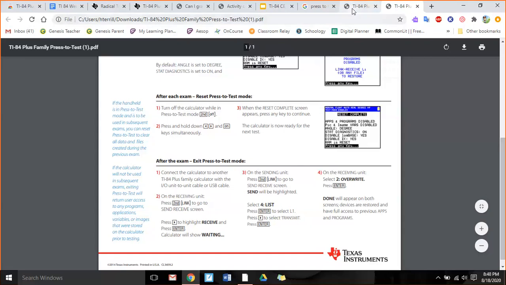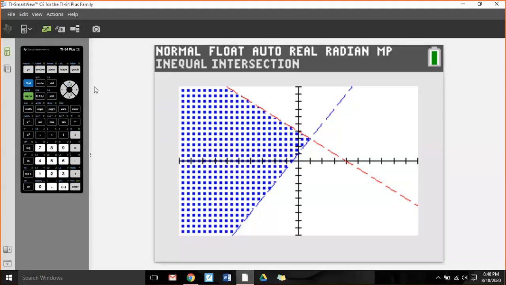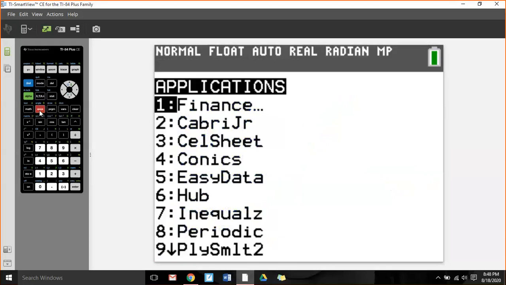That's another thing with the apps. The apps that we used, where's my Smart View? The inequals that I have here, if I was to download that specifically for this calculator, the CE, it's not the same as the apps for the 84 Plus. You would have to download specific for each calculator. So I would imagine it'd be the same for the Smart View.